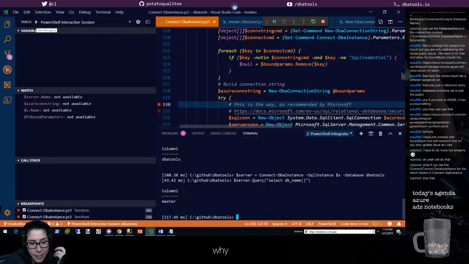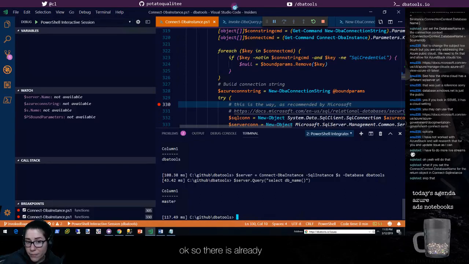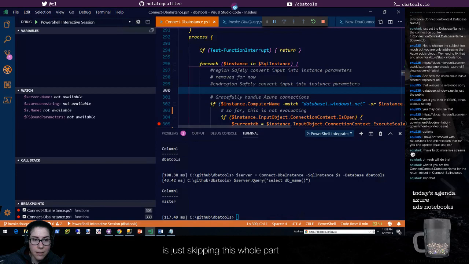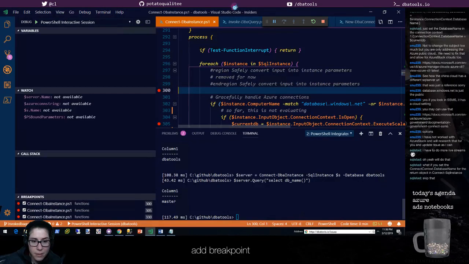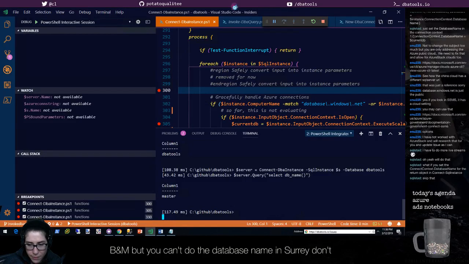First of all, why isn't it debugging? Okay, so there's already, but it should have called that unless it's just skipping this whole part. Let me put a debugger right here, or a breakpoint. Just breakpointing all over the place. Step through. Stop. Okay. Start. Okay, so I've reinitiated it. But you can't do the database name. It's a read-only property from what I recall.